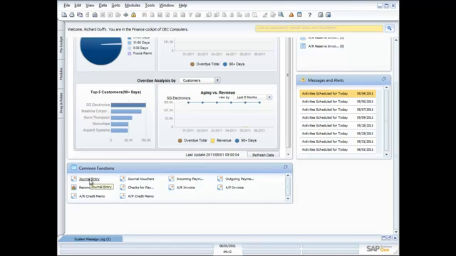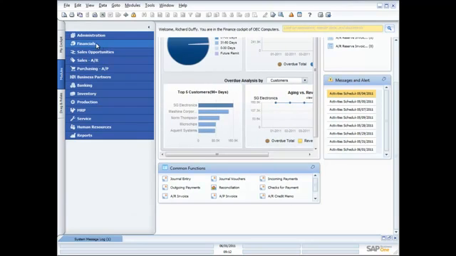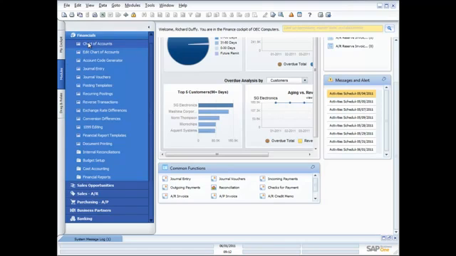I can go in and process my transactions from here, but before I process my transactions, one thing we need to have a look at is exactly how the general ledger is configured. So let's dive into our modules and let's look up here in our financials area.